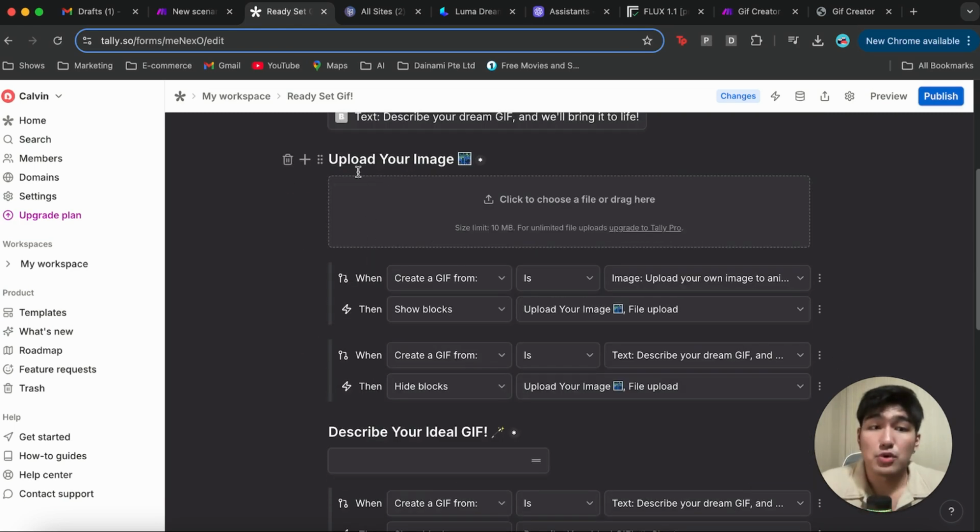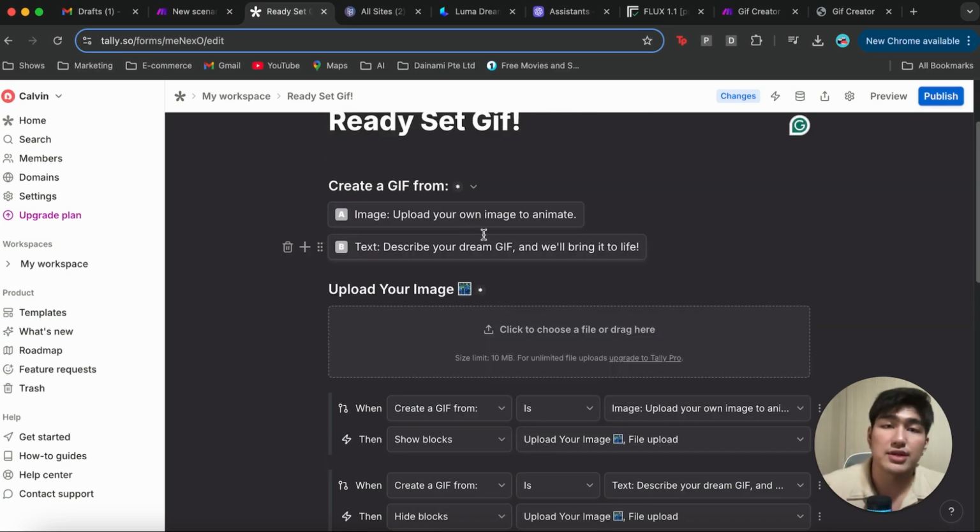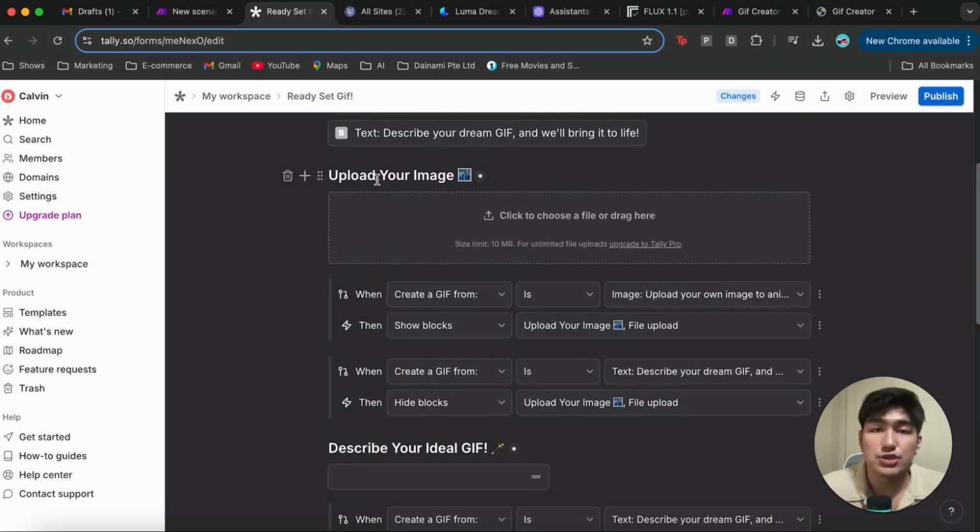Okay, and moving forward, we're going to add in some conditional logic for this, right? For example, if a user wants to upload an image, we want it to show only this. And if the user doesn't want to upload an image and chooses text instead, we want it to go to the next step, which is to describe the ideal GIF via text.